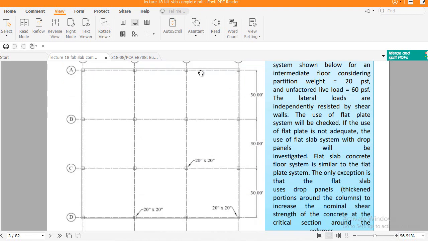And remember, this slab system is basically designed for the vertical loading, not for the lateral loading. It is assumed here that the lateral loading will be taken by the shear walls. So this is a non-sway structure system, right?